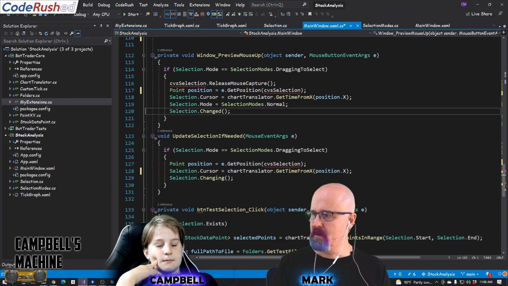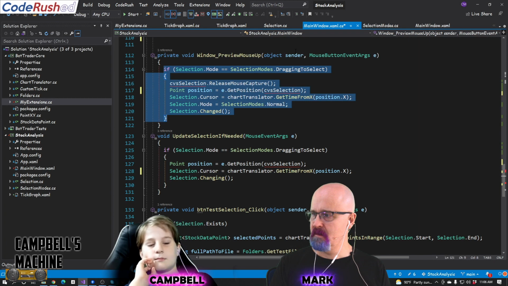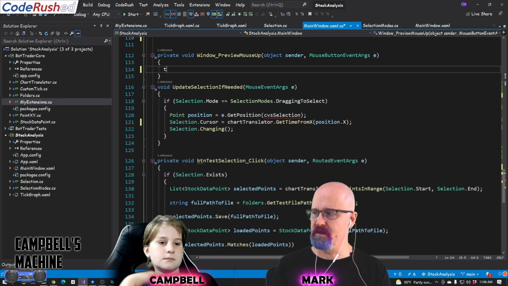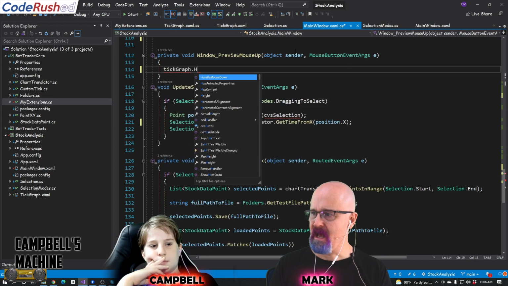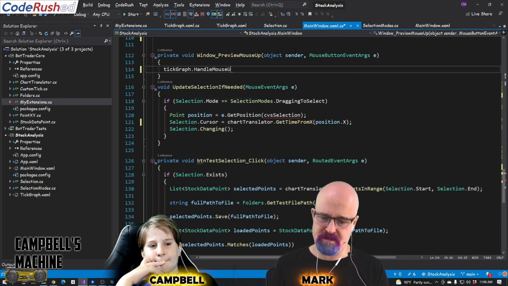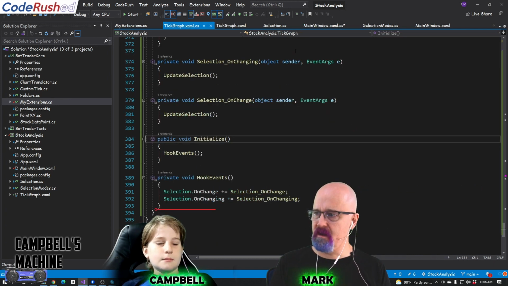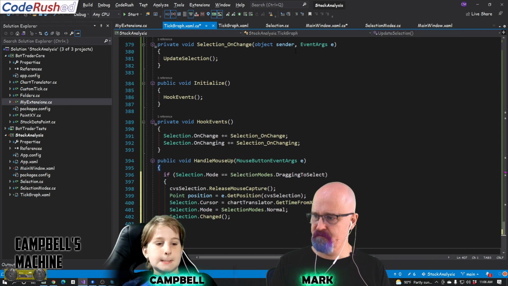Now, this, I'm going to cut it and I'm going to go into TickGraph and I'm going to say handle. It's kind of like mouse down, but I'm going to call it mouse up. I'm going to pass in e to it. Declare it, paste. Okay, so I've just taken that code down there.